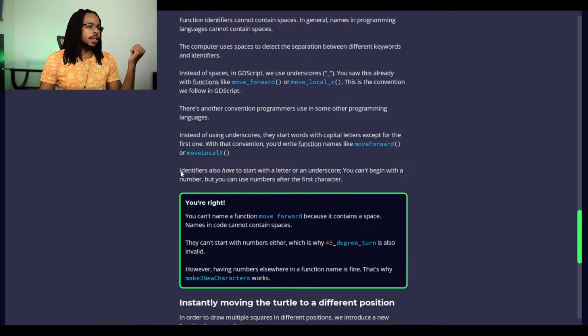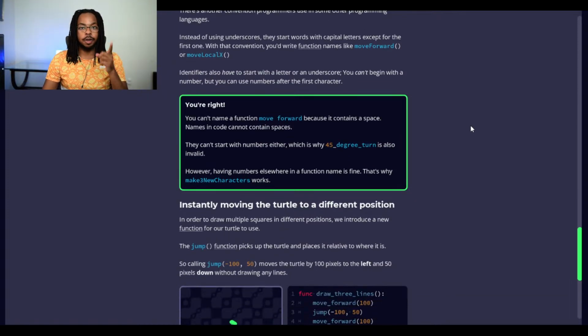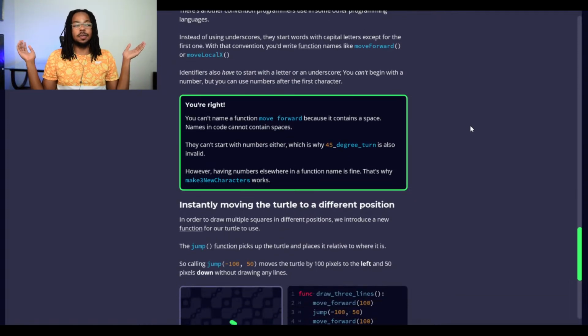I didn't read this. Identifiers also have to start with a letter or an underscore. You can't begin with a number, but you can use numbers after the first character. See, that's why we go back and read. I don't know everything. Sometimes I mess up too. I can learn a lot too. Okay? Okay.